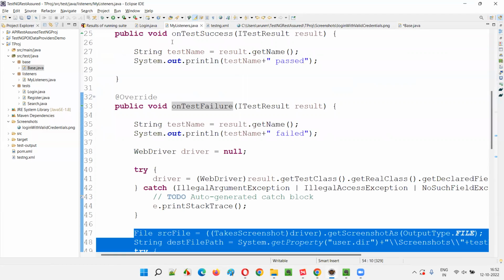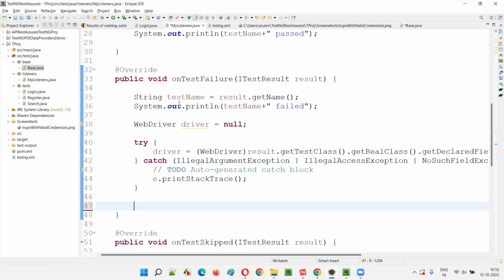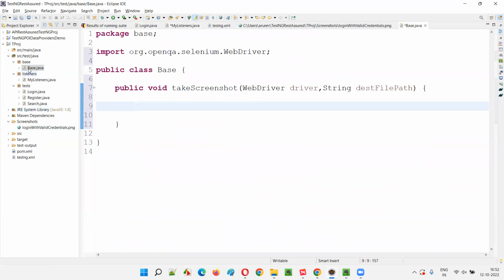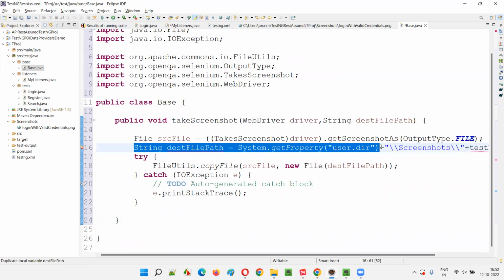We have to move the code, guys. Instead of writing it in the listeners, we can move the complete code for taking the screenshot. Here we are only capturing the test name and the driver object for the failed test. And in the base package, under the base class, we are writing this code.